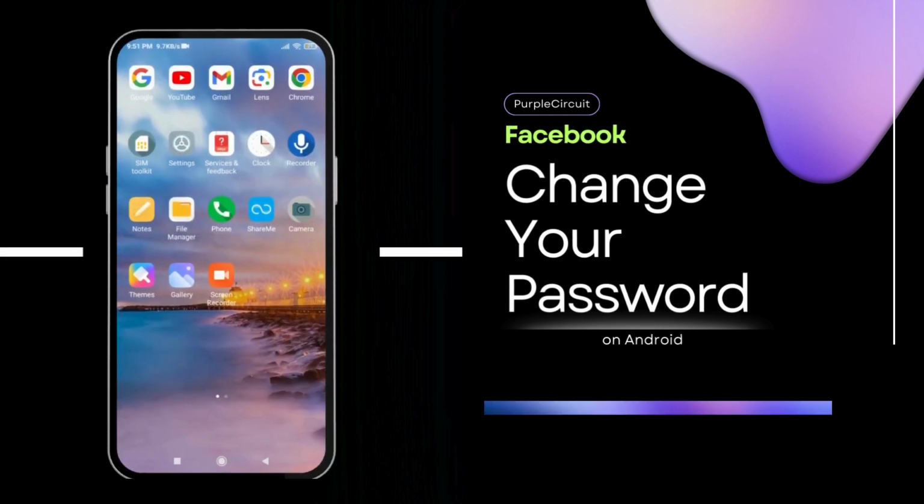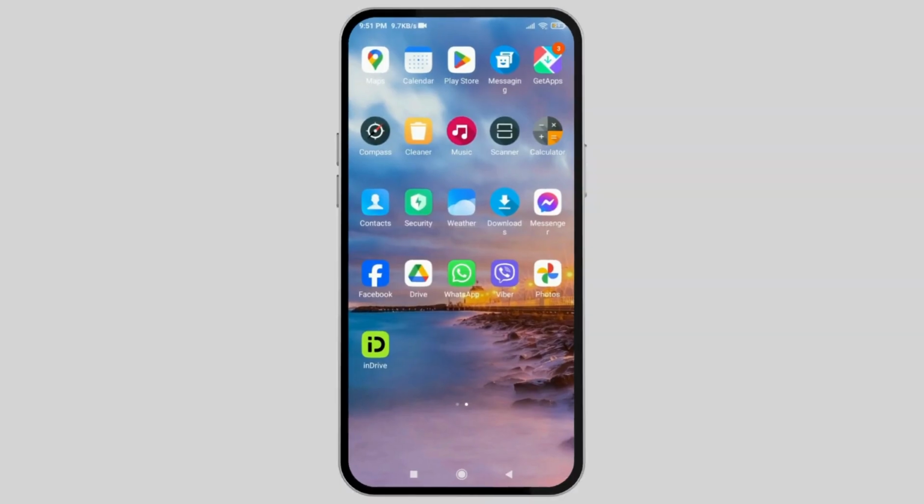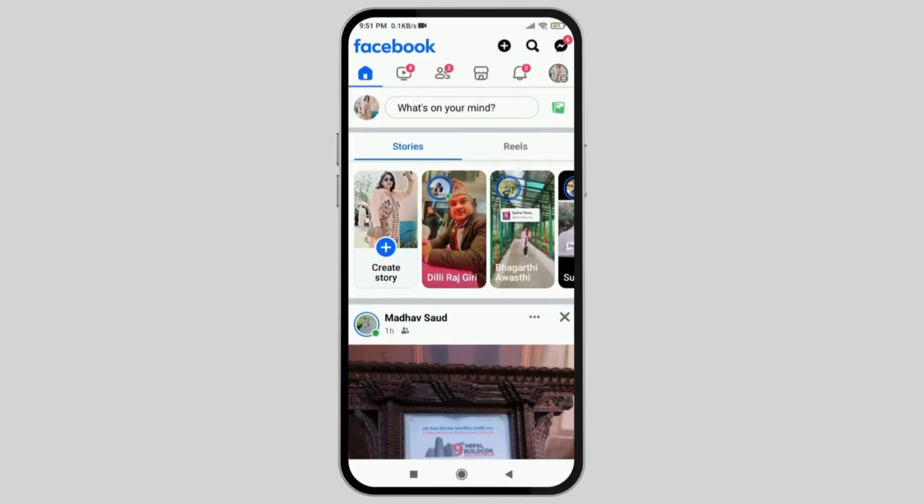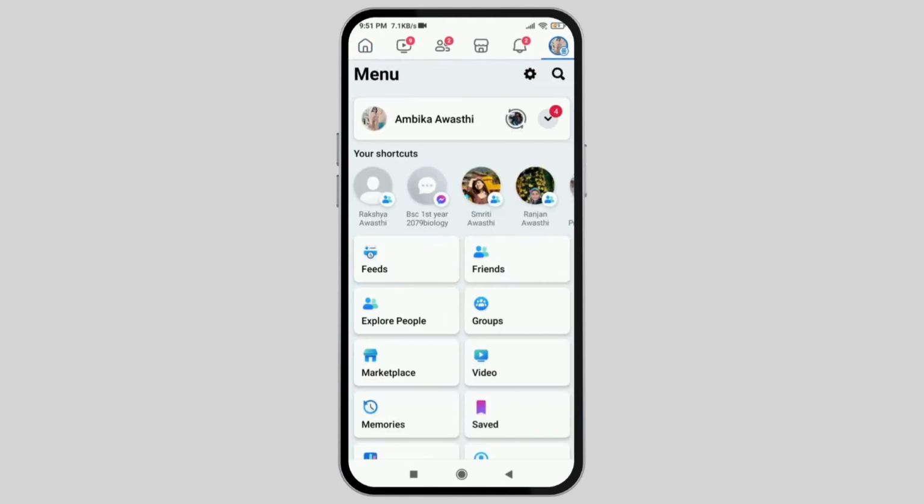How to change your passport on Facebook. If any day you would like to change your passport on Facebook, just follow the following steps. First of all, you have to launch Facebook on your mobile device. After you launch your Facebook on your mobile device, now go to your profile section on the top right.